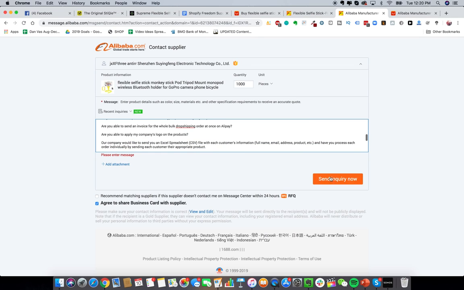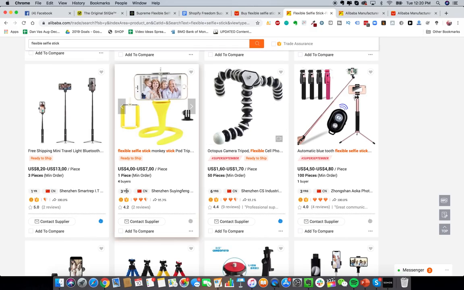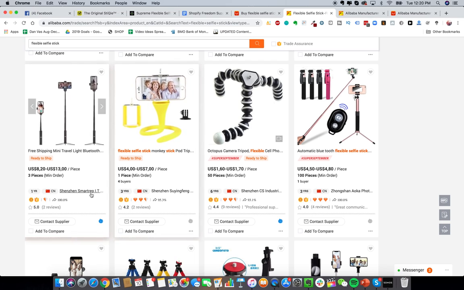And so there you go, and you just send inquiry, and then you can leave agree to share business card checked, and then hit send inquiry now, and that's it. So if we go here, we can see, by the way, also, if you look at the supplier here, 3 years in business. So remember I said minimum 2 years. If it's 1 year, it could be fine, but you would have to dig deeper.